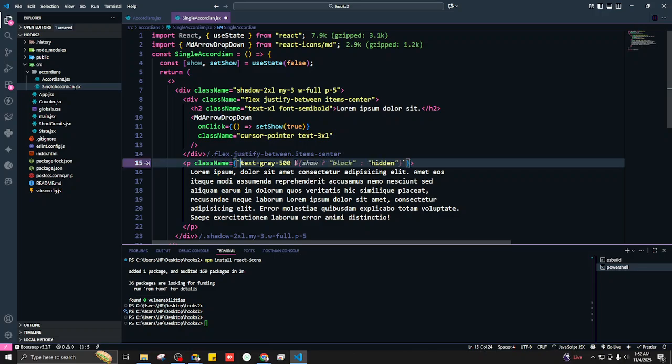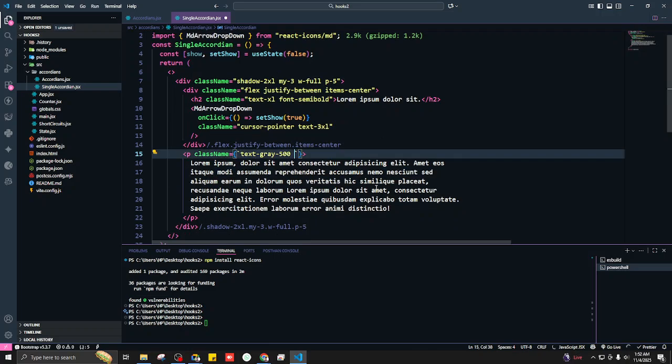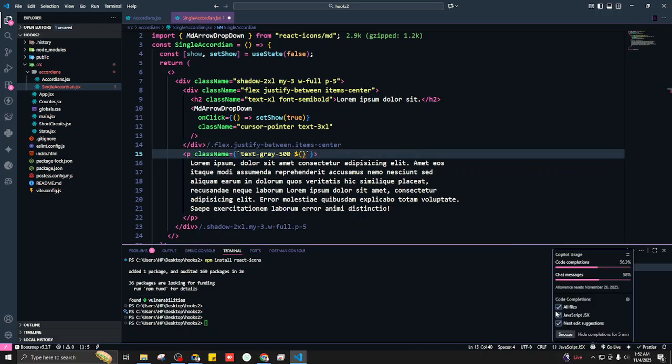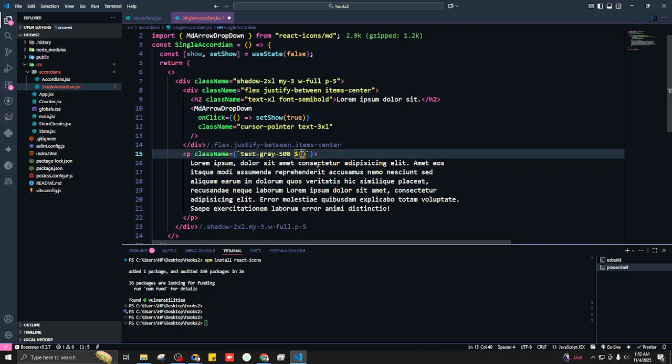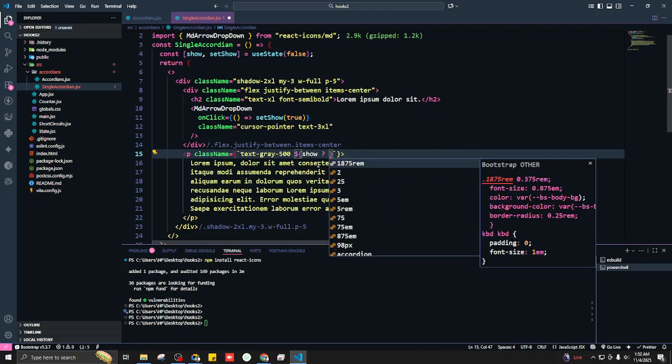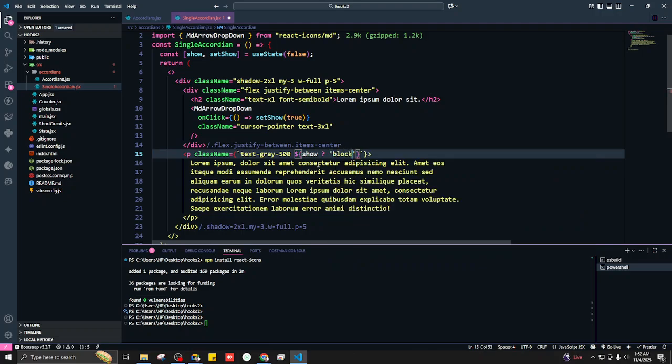And remove these quotations. So this thing needs to be written on the condition. So I'm going to cut it and put the condition here. Dollar curly braces. So let me disable this. So we are going to say if show question mark. What does show question mark mean? It means if show is true, what class do we want to put? If it's true, then block, right?